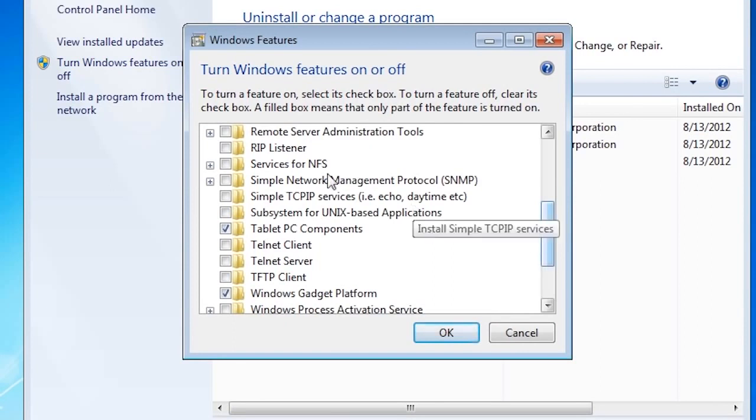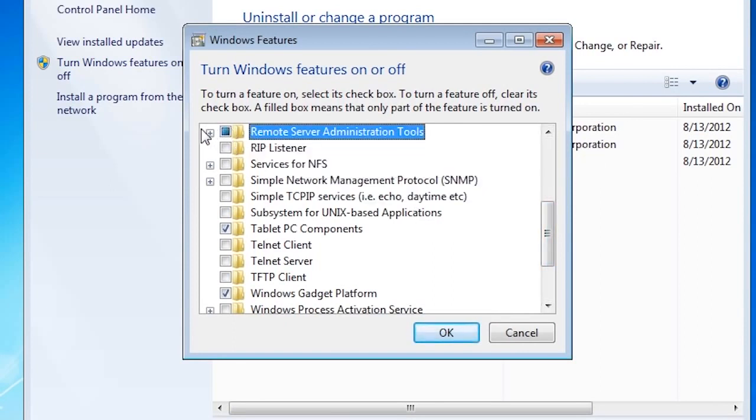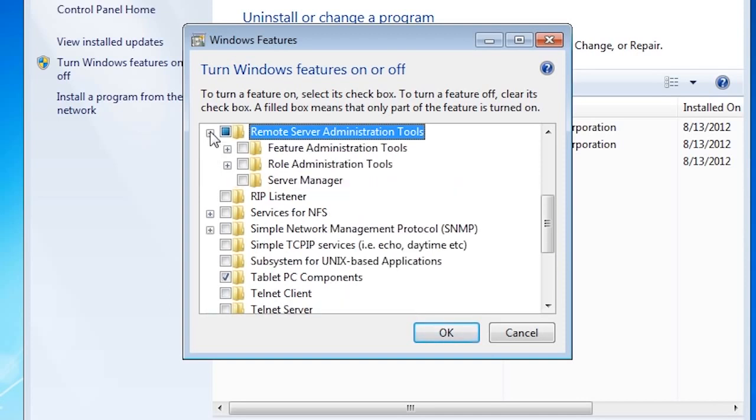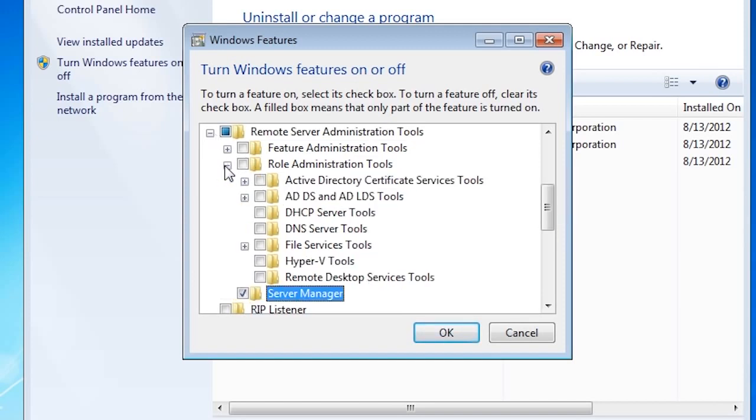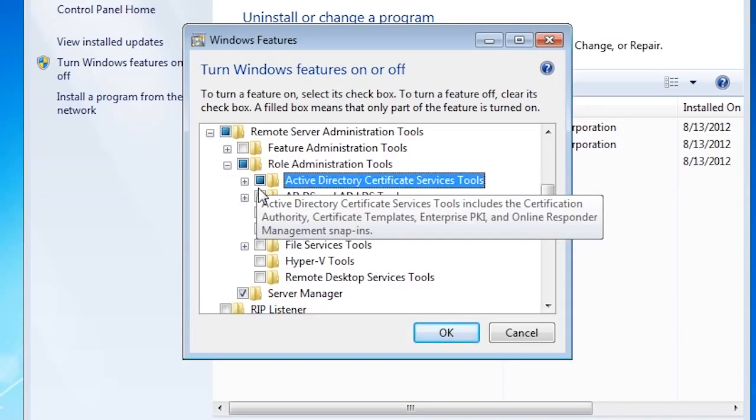The feature that needs to be enabled is Remote Server Administration Tools. Notice, however, when selected, there is no tick in the box. Instead, there is a square. If I expand Remote Server Administration Tools, notice that none of the options are ticked. In order to start using the administration tools, you need to individually select which ones you want. For server administration, you will want to ensure Server Manager is selected. Under Role Administration Tools, you next need to select which roles on your servers you want to administer from this workstation.